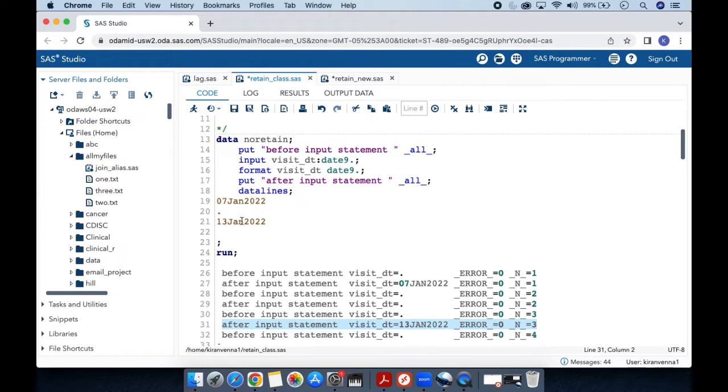So what happens here is the data step tries to read one more time, and the value of visit date goes to missing. That is in our fourth iteration. But now when it goes to the input statement, it understands that there is an end of the file marker and there is no more data in here.